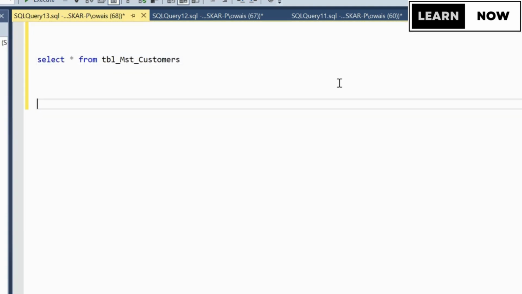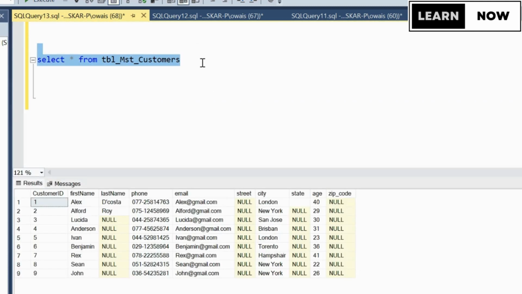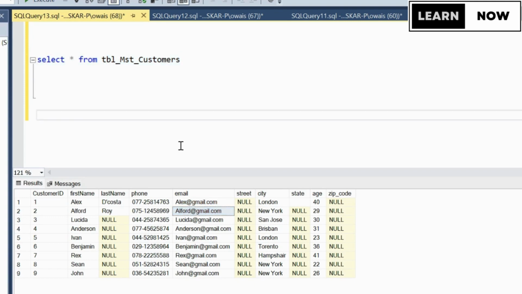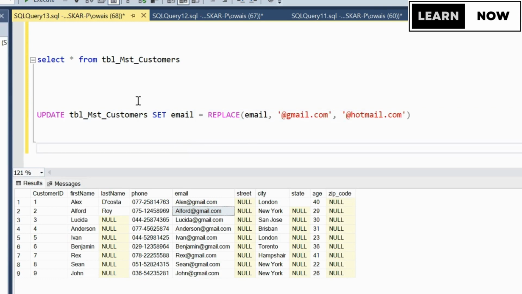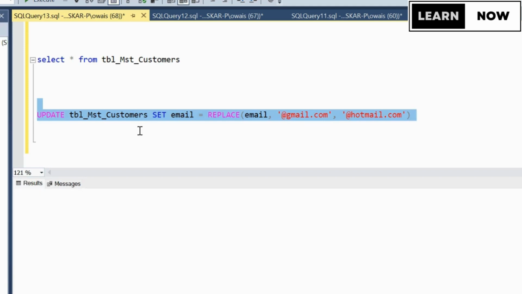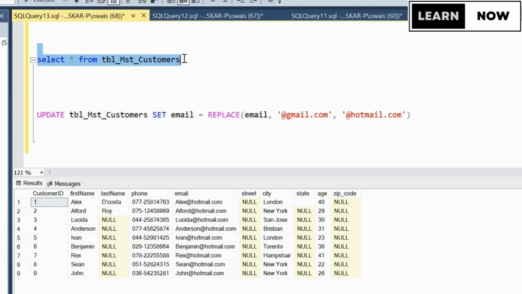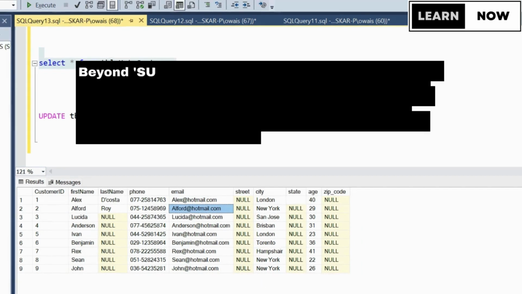SELECT * FROM tbl_mst_customers. Here, emails end with @gmail.com. We will replace it with @hotmail.com, so the query will be: UPDATE tbl_mst_customers SET email = REPLACE(email, '@gmail.com', '@hotmail.com'). With this single query, we can easily update all email addresses from our old domain to our new domain. It's a massive time saver.